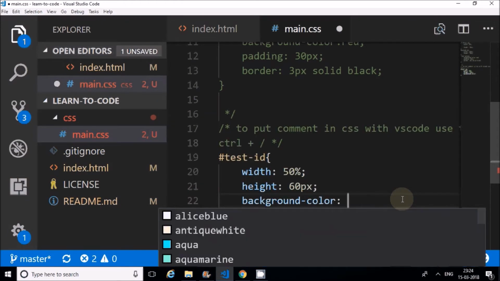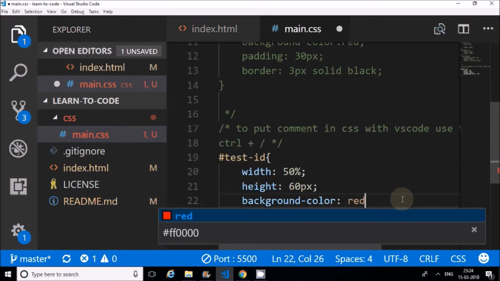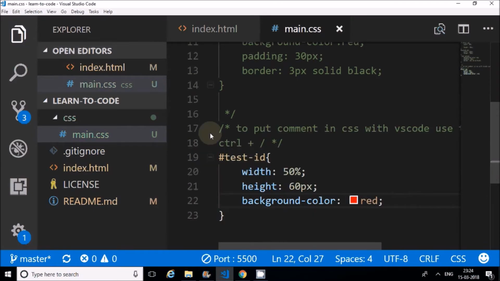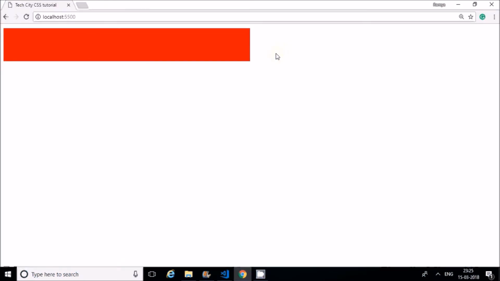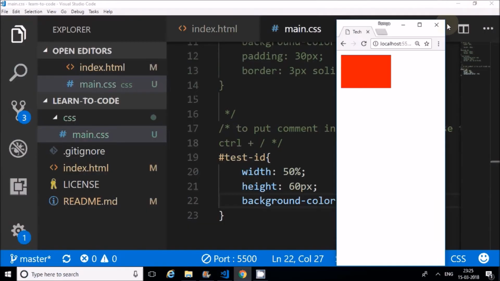Background color, I'll give red only. Fine, background color red. I'll show you. See, you can see the background color. This is the background color, because it is taking 50% of the total width of the screen. Of the total width it has taken 50%, because I put in 50%. Now when I reduce the screen size, it becomes 50% of whatever the screen size.